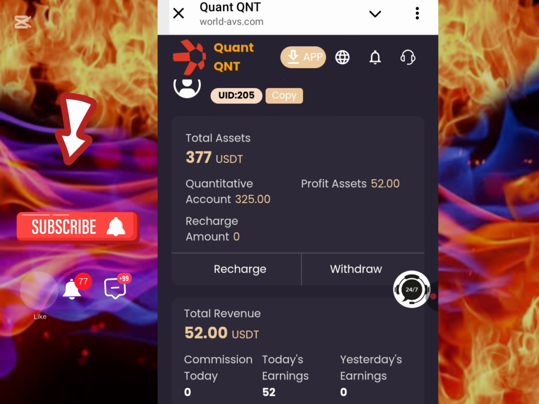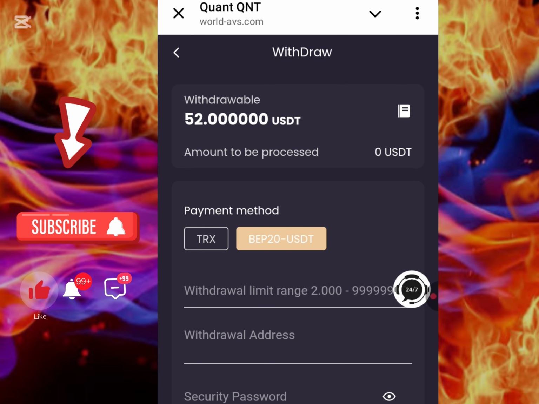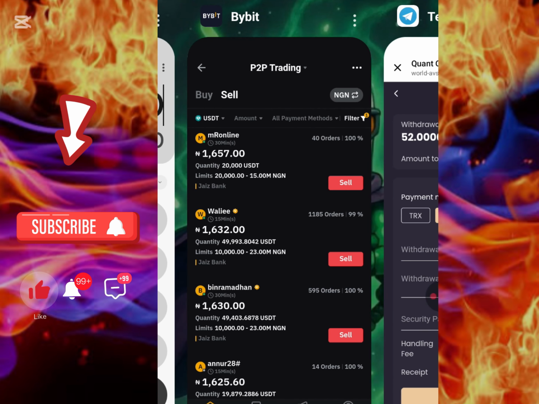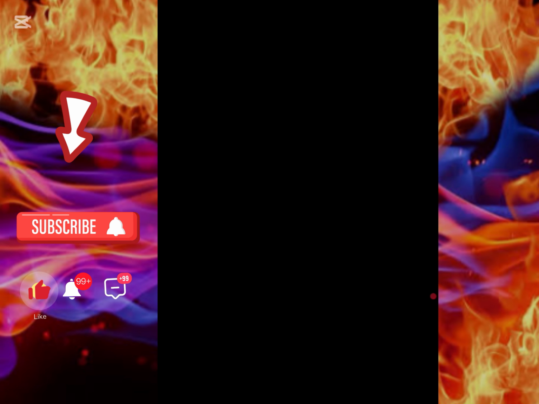I'm going to be showing you guys a detailed step-by-step guide on how you can register on this platform and how come I'm having an interest of around 52 USDT. So first off, let me quickly place this withdrawal and then I show you guys a detailed step-by-step guide on how you can go about it.